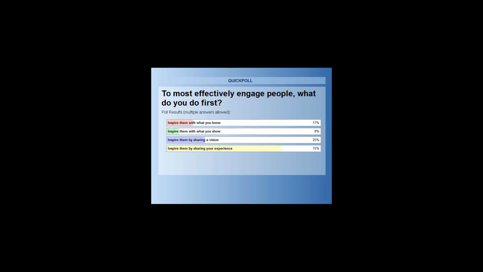Ellen says, 1, inspire, then 2, share the vision, and 3, demonstrate, and 4, share when they want to know or they're ready to know. Now that's a beautiful sequence. I love that. You know, inspire them by sharing the vision, right?